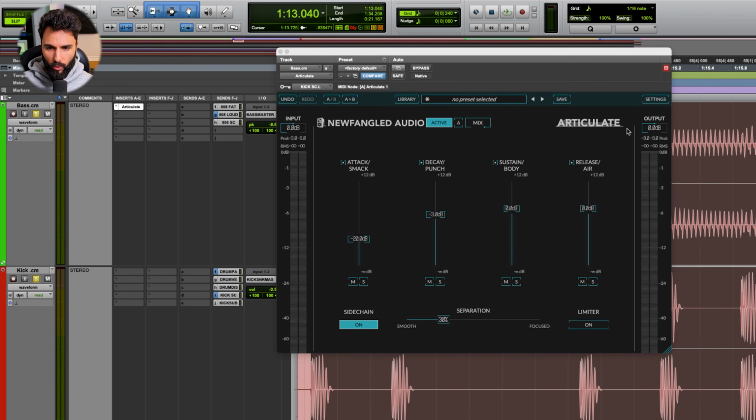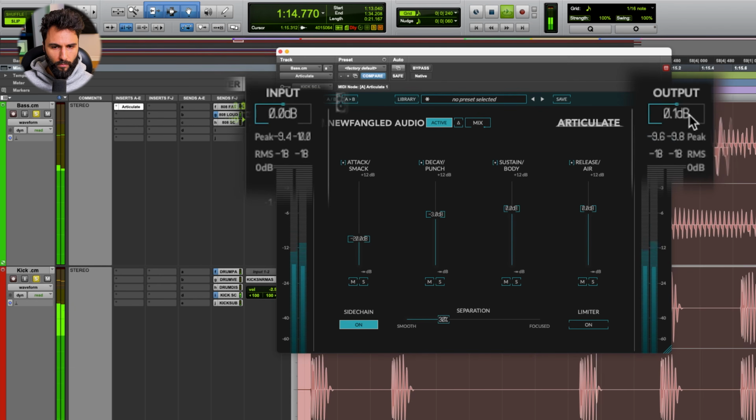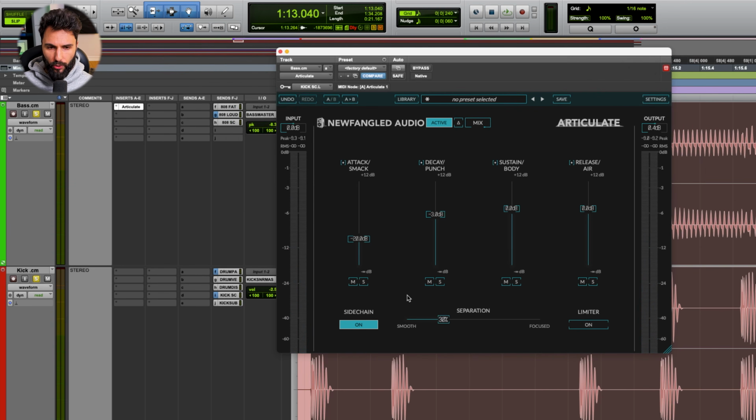Now, as a final step, I do want to just take a look at the overall input and output levels because we are losing a little bit of volume in this process, so I may want to adjust the output level just a bit in order to better match the level before we started this process. Now, it's not perfectly gain matched, but it's a lot closer than it initially was.